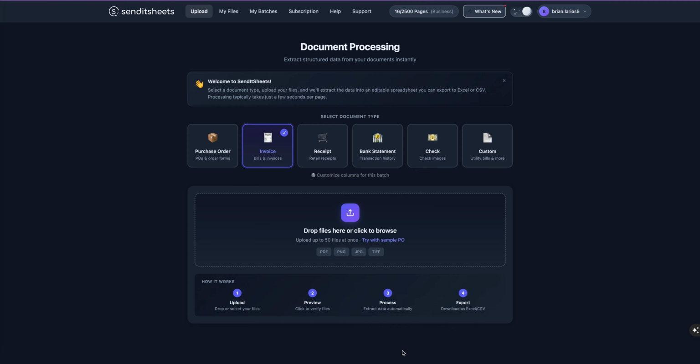Today I'm going to walk you through how to turn a PDF into an Excel file in just a few clicks so that you can stop doing the tedious manual data entry. So this here is SendItSheets homepage, and it's the very first thing you'll see after you log in.